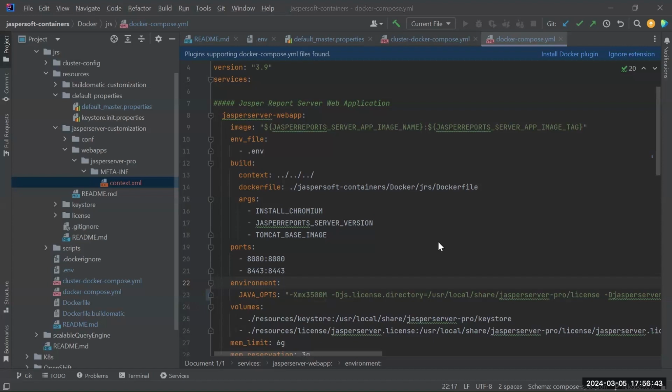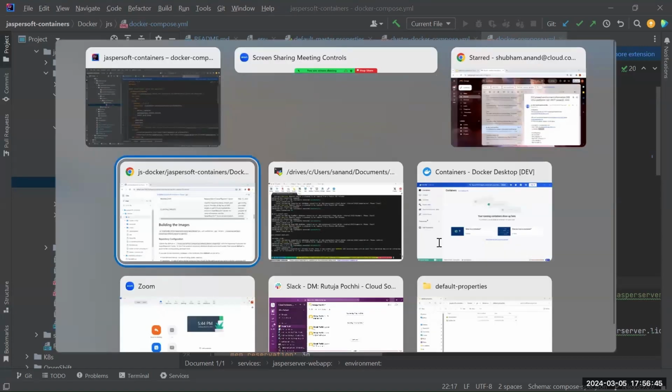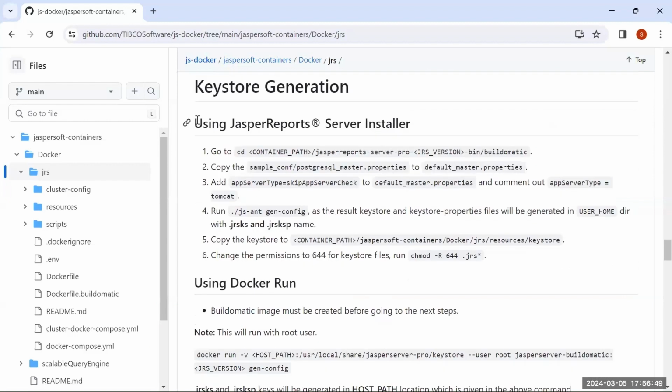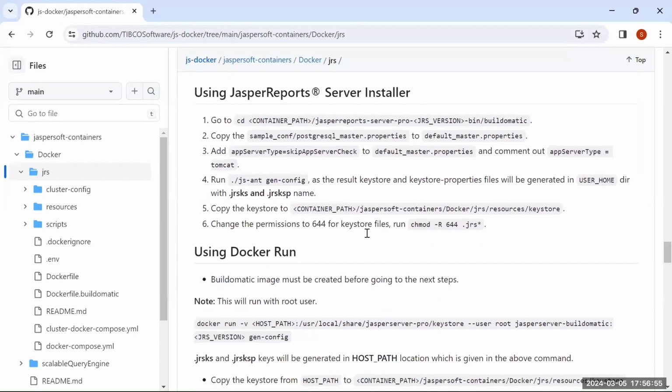So now let's proceed with the key store generation. Building the image we have done. For key store generation, we already have covered this scenario under agenda 1, so kindly go through that. You will get the steps on how to create the key store, and then you have to place it under the resources key store folder in your Jaspersoft containers directory.